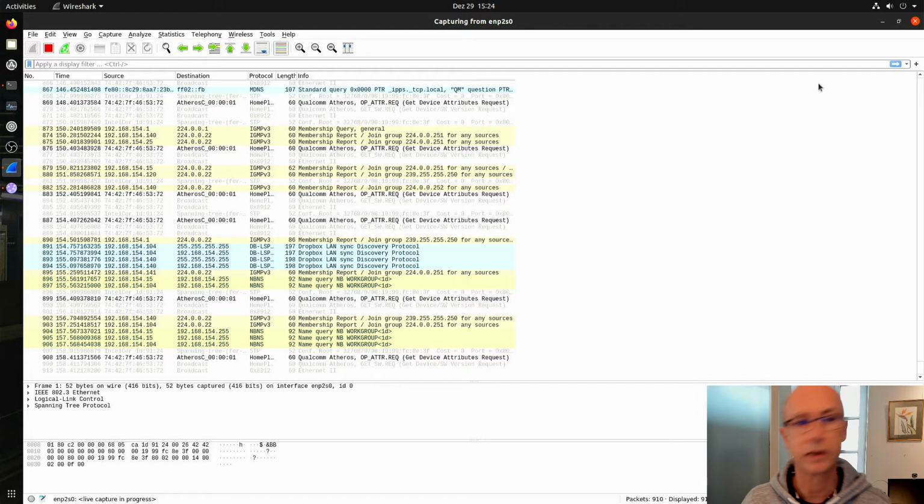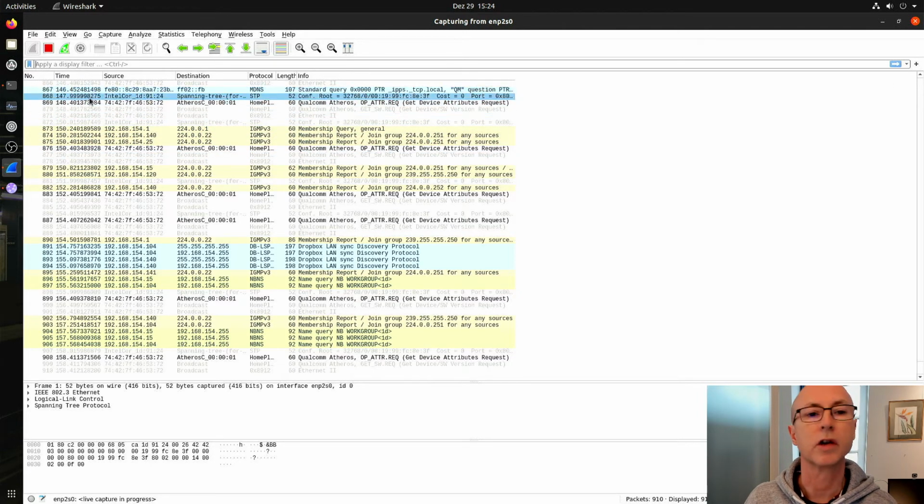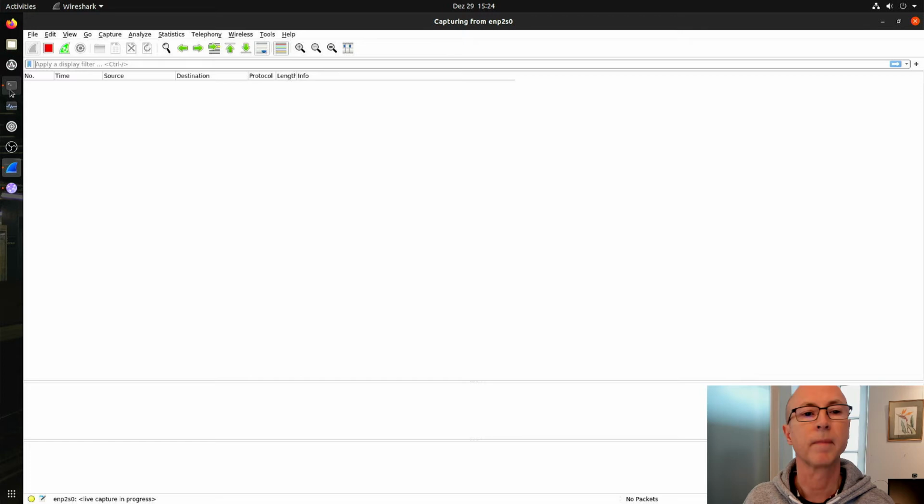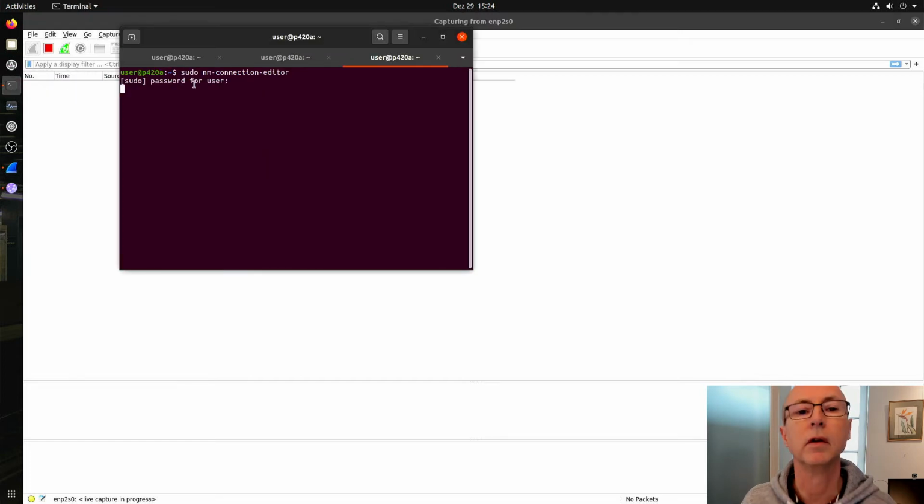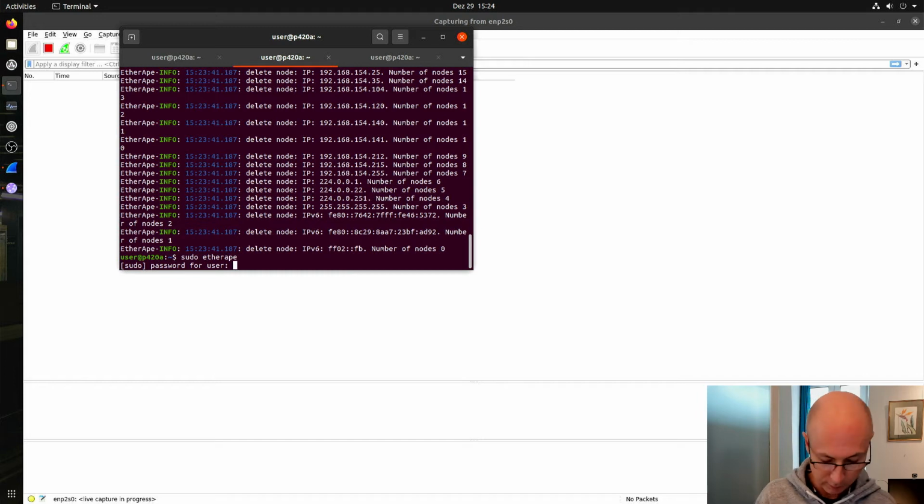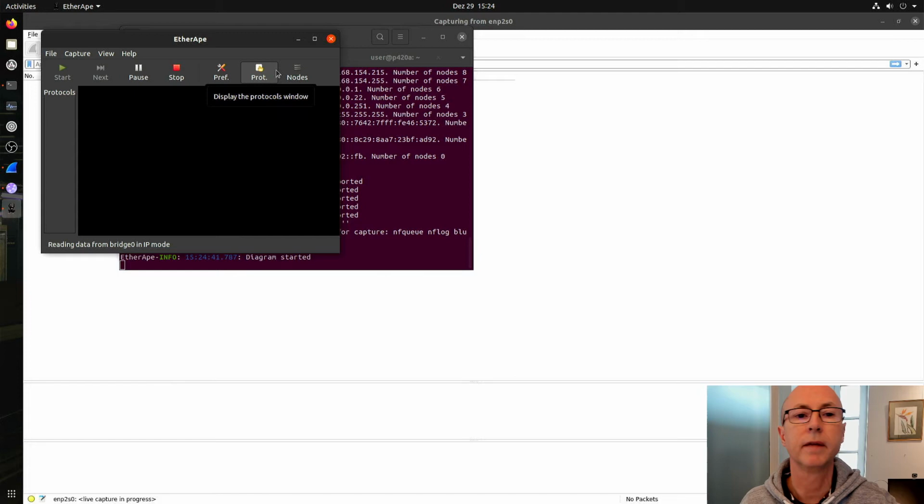So let me just restart the EtherApe program. Wireshark is still recording, but as you can see, there's nothing to record. What I'm going to do actually is stop it and start it again. I don't want to save that, just so we can start with a fresh screen. And then, using the terminal, I'm going to restart EtherApe, which is here. I need the right keyboard, that one. Okay, password. So that's now running. Good.